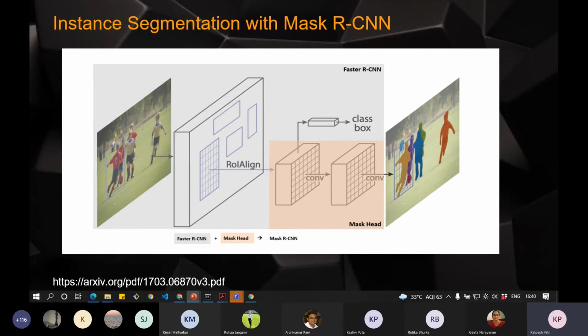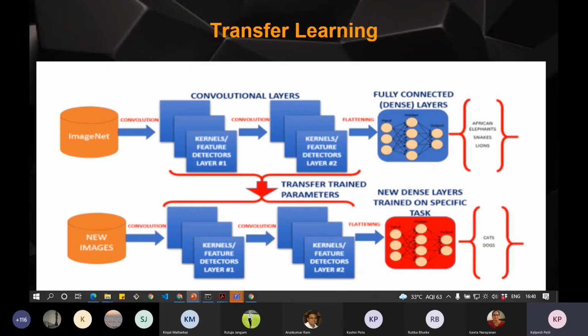In case of object detection, you get only the bounding box, that is a rectangular kind of box, but you don't know the actual shape of that particular object. But if you want the actual shape of that object, you can use Mask R-CNN as your base model, which will give you, along with the bounding boxes, the actual shape of that particular object.